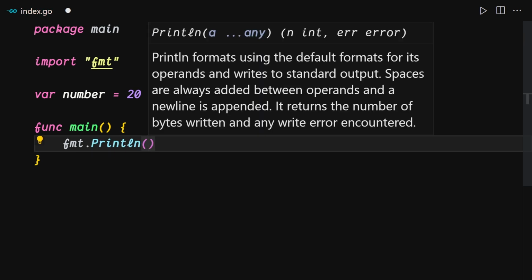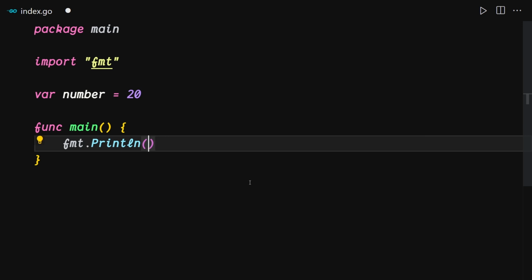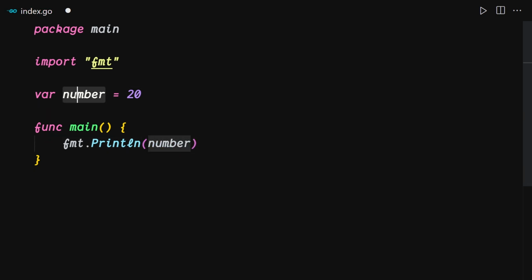So if I hover over that, here you can see the definition of what Println is. Println, or print line, formats using the default format for its operands and writes to standard output. Spaces are always added between the operands and a newline is appended, and that's a huge story, but you don't have to worry about any of that for now. So what I want to do is write this number right here. I'm going to copy that and place it right here.